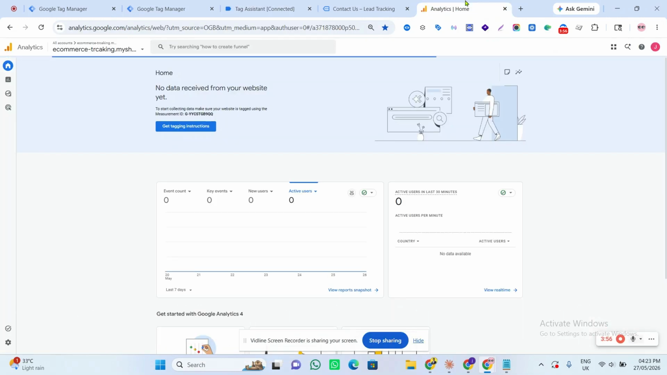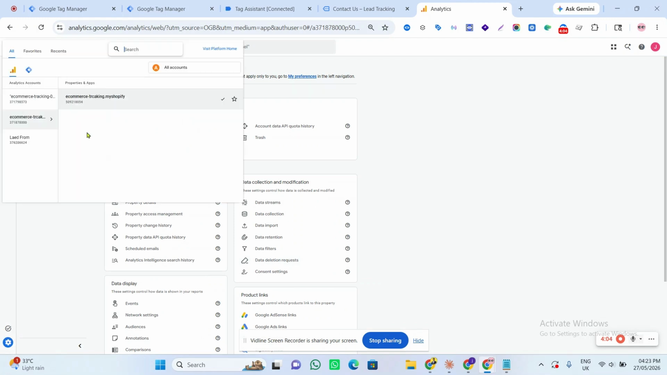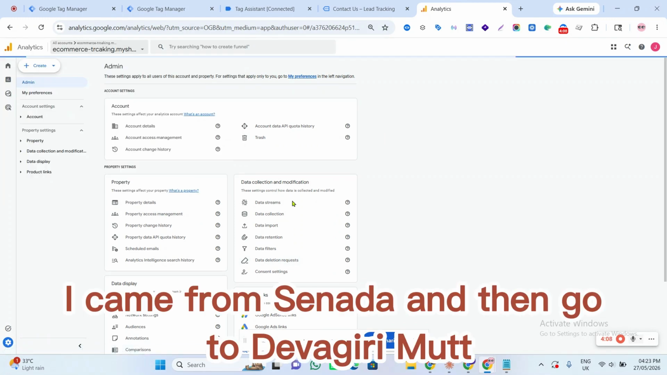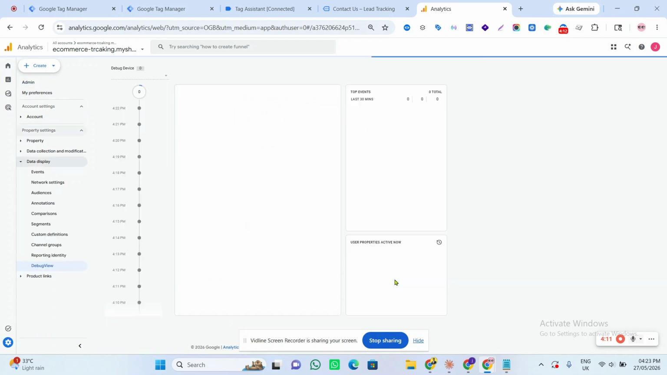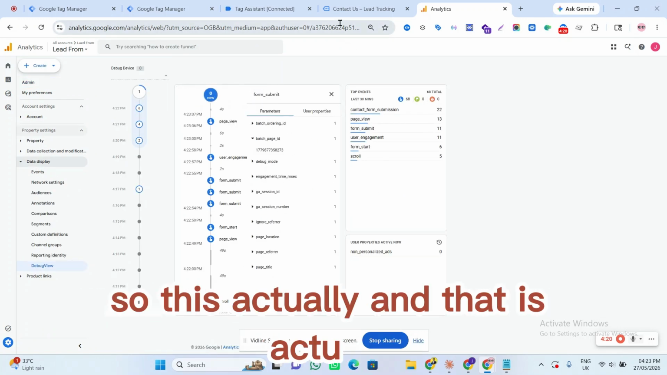I have to see this in Google Analytics 4. Then go to the admin section, then DebugView, and then you have to see the form submit event. Actually fine, so this is that section.